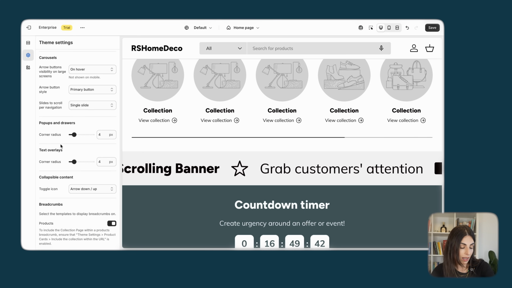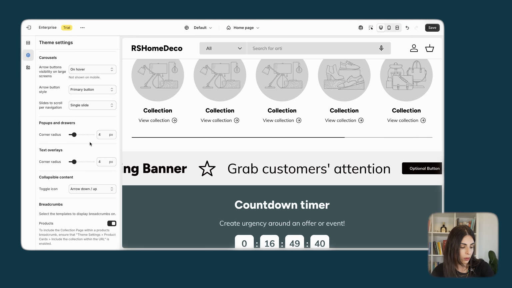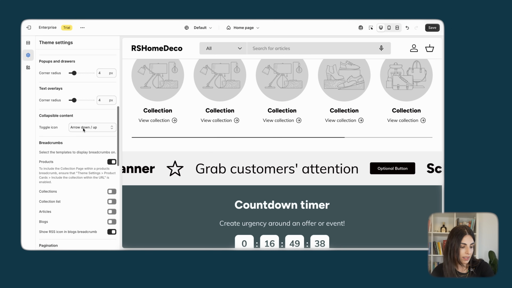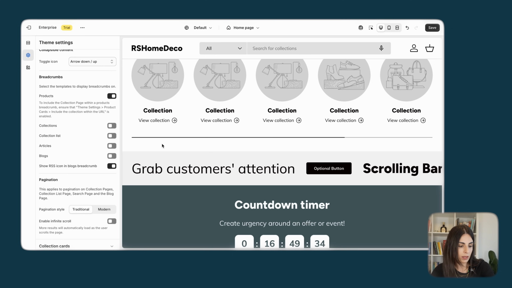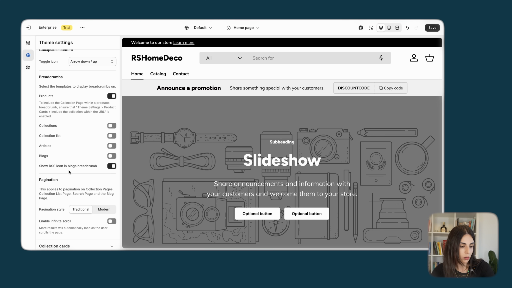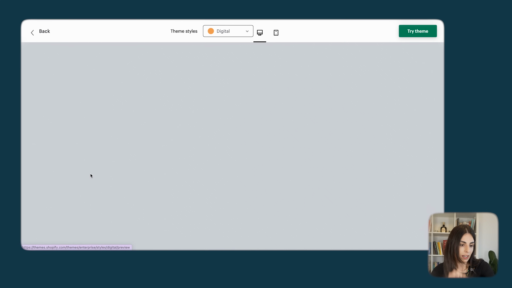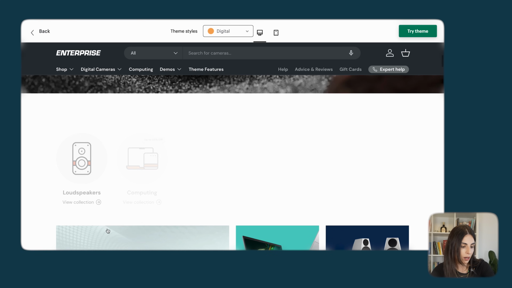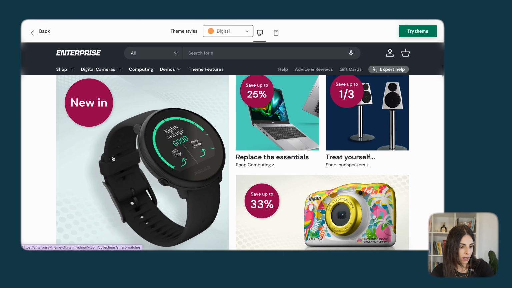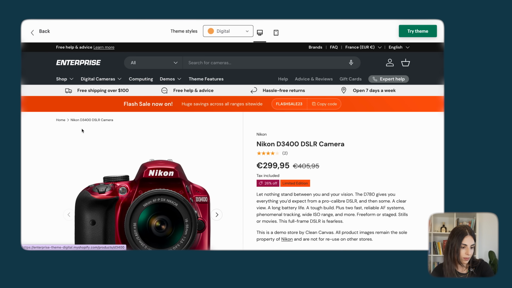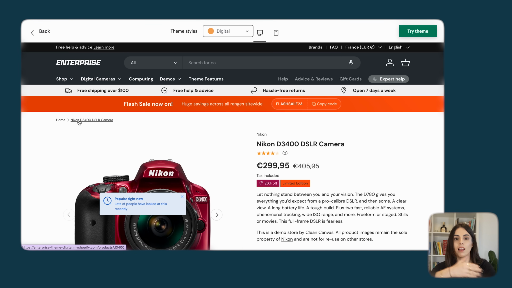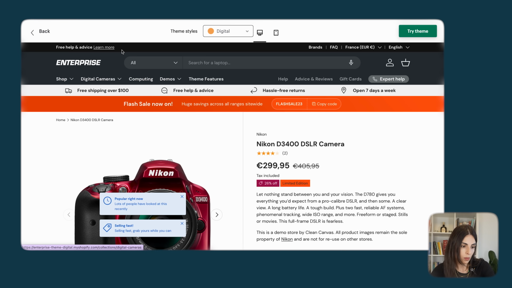You have settings related to the pop-ups and drawers, text overlays, collapsible content, and breadcrumbs. If you don't know what breadcrumbs are, it's basically when you go to a collection. Let's go to the demo store, for example. If you go to a collection, you will see the breadcrumb in here. So let me show you. Let's say, for example, we went to this product. These are the breadcrumbs, like the road that led us to this product.